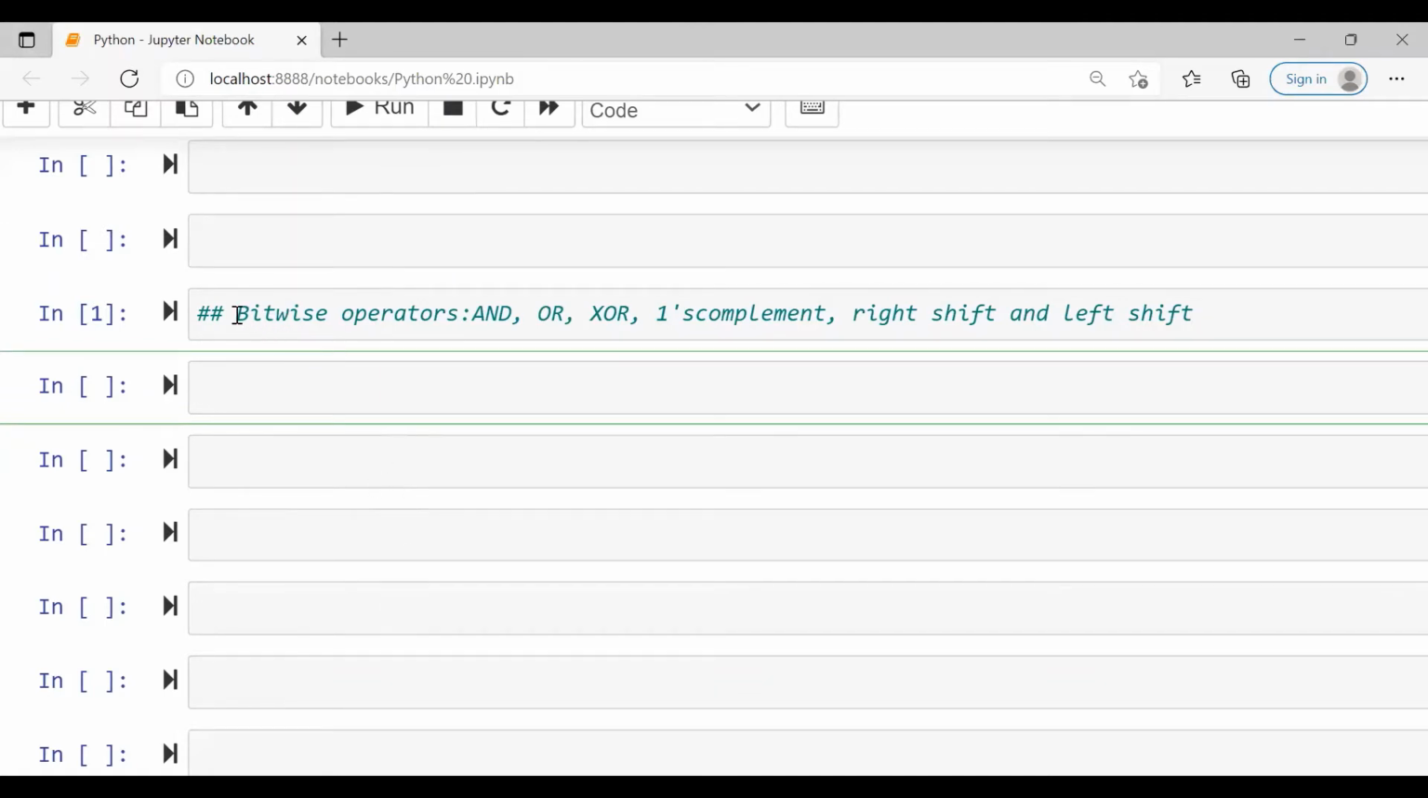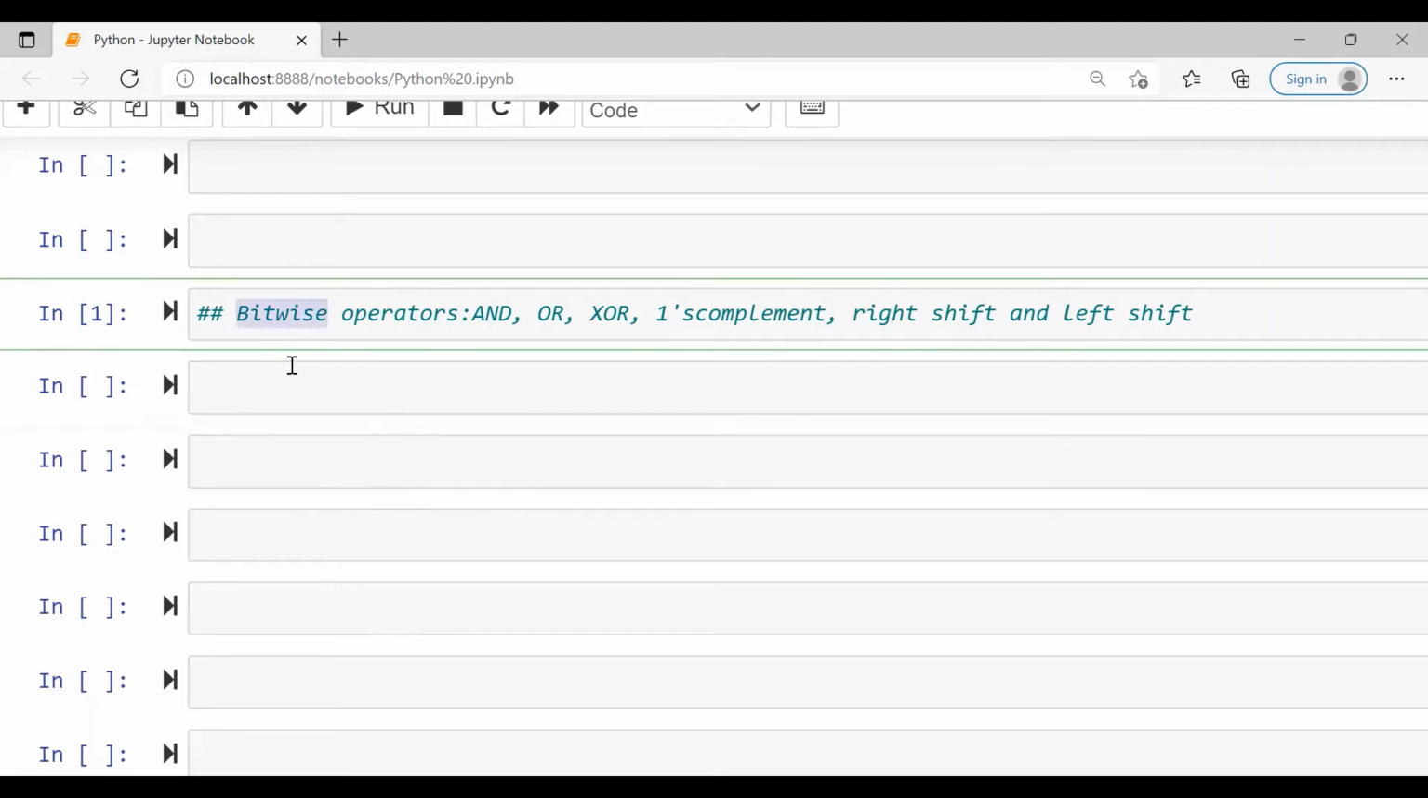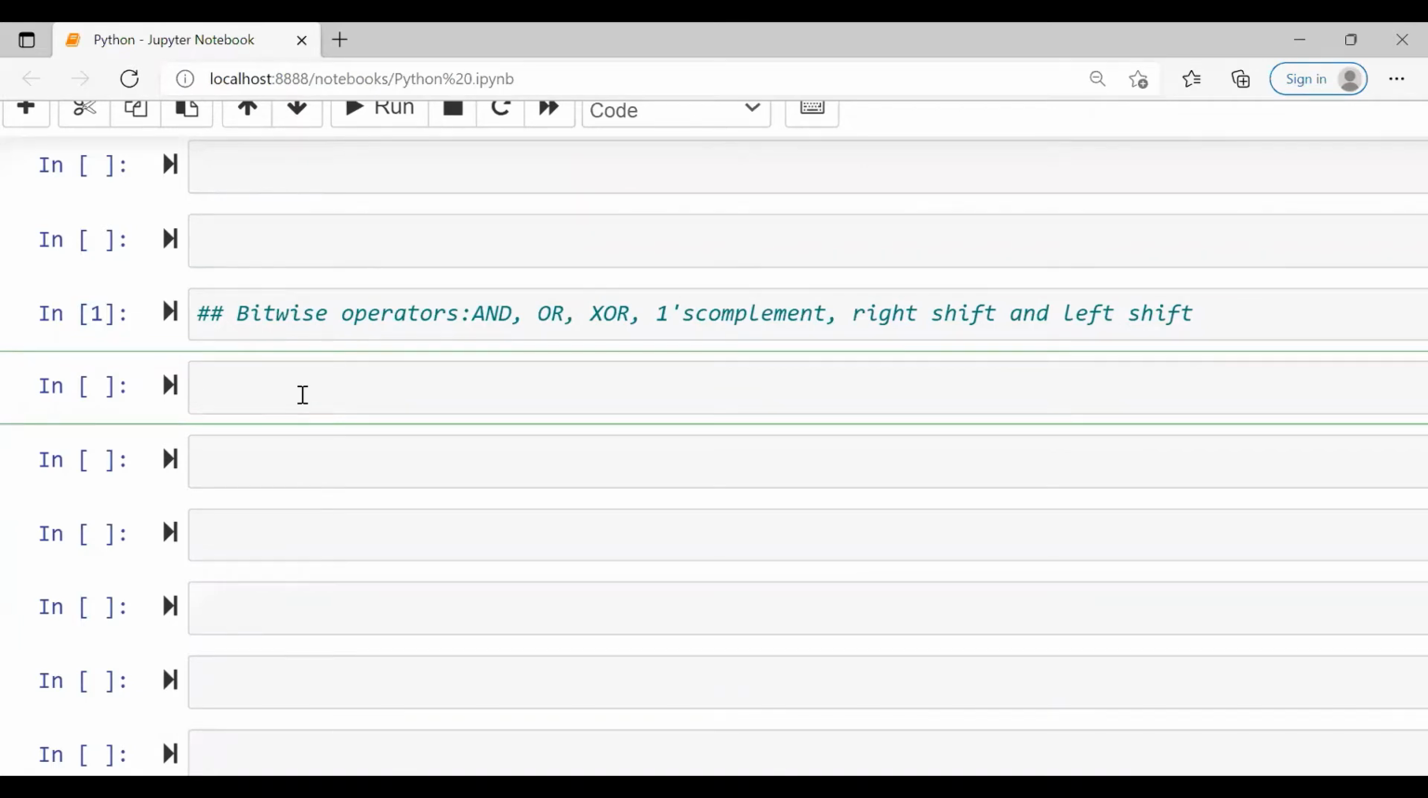The name itself implies that these operators perform bitwise operations. That is, these operators operate on operands bit by bit. So if we are giving input as an integer, it needs to be converted to a binary number and then the operation takes place. The bitwise operators are categorized into different types: AND, OR, exclusive OR, ones complement, right shift and left shift. So let us learn one by one.